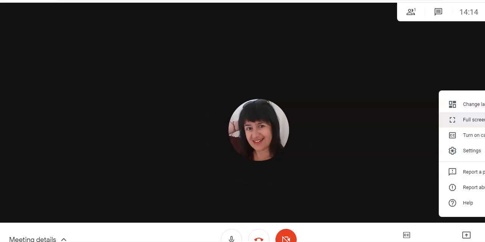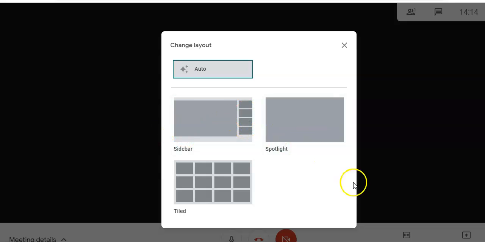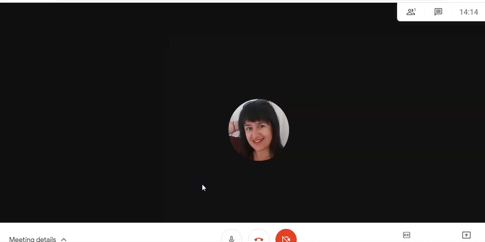More options. I can change the layout. Go to full screen. Let's see the layout. I have different options, like a sidebar, just like it happens in Zoom, or a tiled version. This is nice when you have other participants, or the spotlight when someone is talking. Okay, perhaps let's choose this one, but it doesn't show anything because it's just me at the moment.